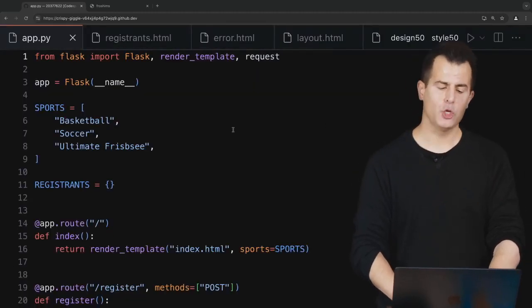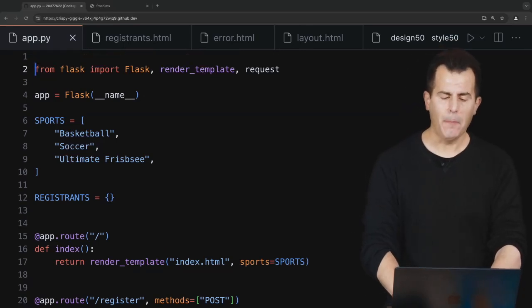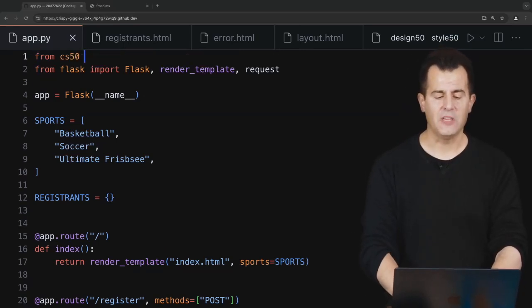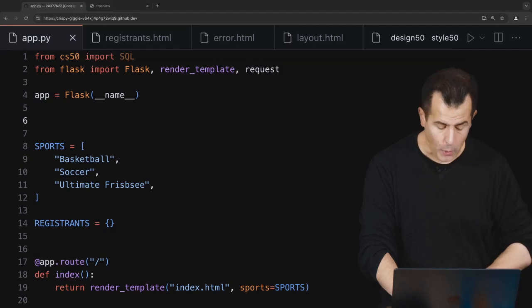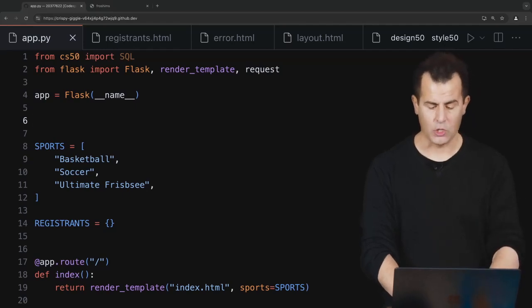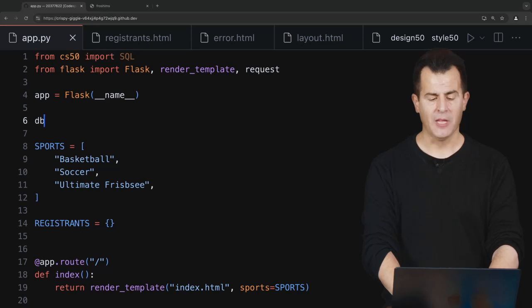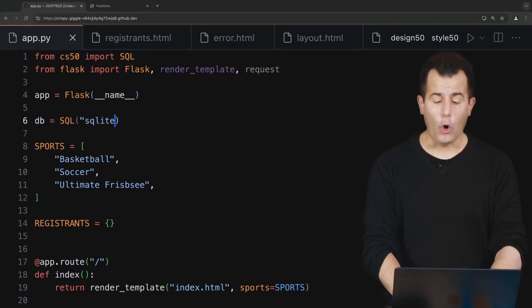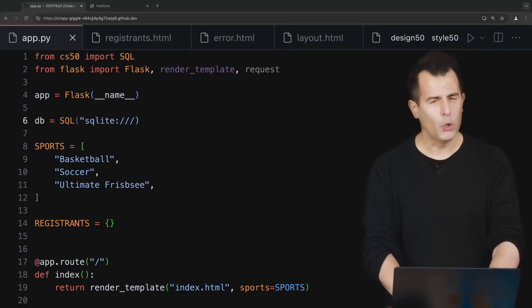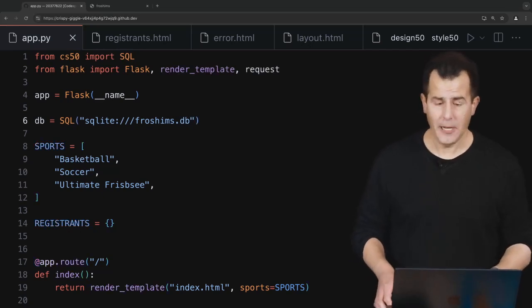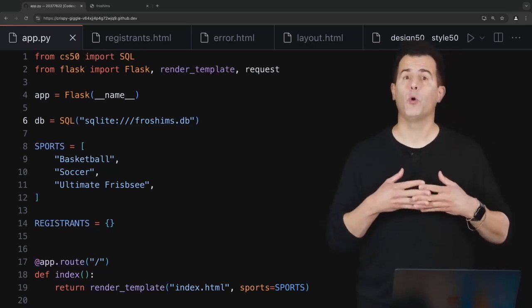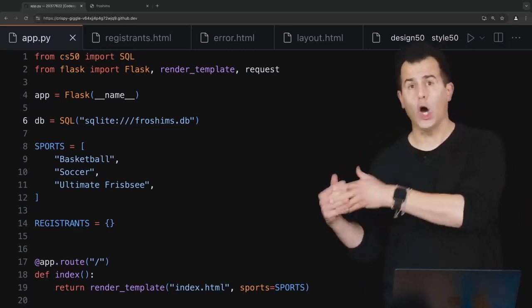So let me go back to app.py here. And at the top of my file, let's do this. From CS50 import its SQL feature. And then down here, a few lines later, let's go ahead and create a connection to that database via a variable called db. Set it equal to SQL, quote unquote, SQLite:///. So even though it looks like a URL, you do need the third slash in this case, froshims.db. And recall that from week 7, this is how I'm going to be able, from Python, talk to that SQL database.